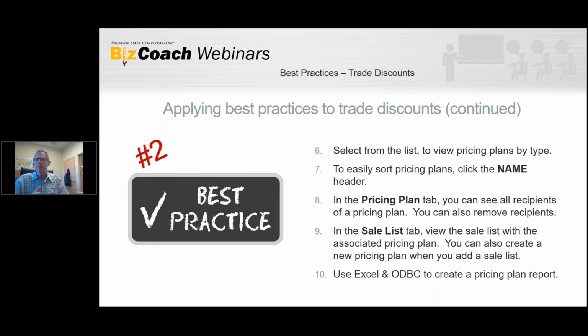So if you're in the sale list tab now and you look down below the sales, you'll see pricing plans, and you can see all the pricing plans that that particular sale list applies to. Again, when you're there, you can also create a new pricing plan when you add a new sale list. So you don't have to jump from the sale list to the pricing plan to add a new pricing plan. You can do it all right there from the sale list screen. These are just tips to help you find it, make it easier to do what you need to do in creating pricing plans and sale lists and that sort of thing.